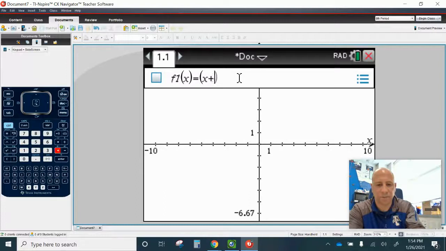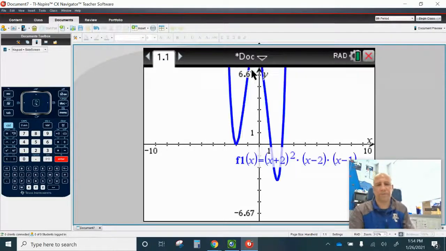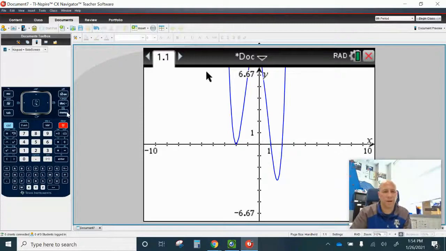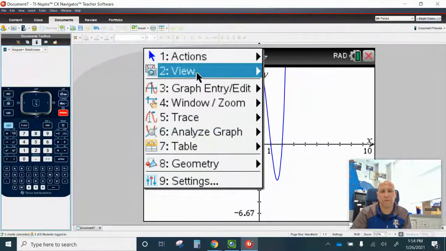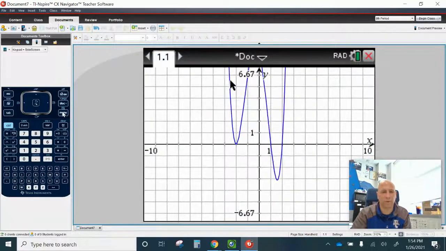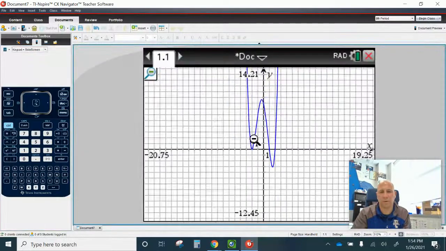So parentheses x plus 2, parentheses, oh, almost forgot, x plus 2 squared, parentheses x minus 2, parentheses, and then x minus 1. I'm going to click here, press delete, and go to Menu, View, Grid, Line Grid. And I want to see the whole graph, so I can go to Menu, Window Zoom, zoom out, click once, there, press Escape, there's the graph.